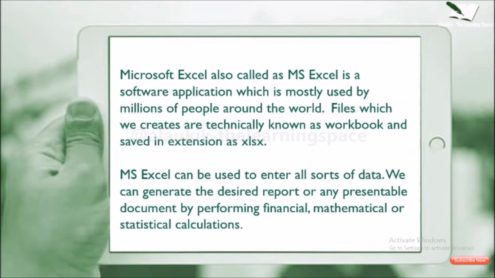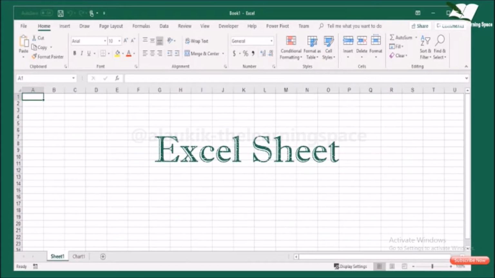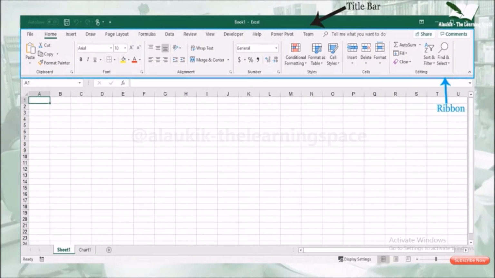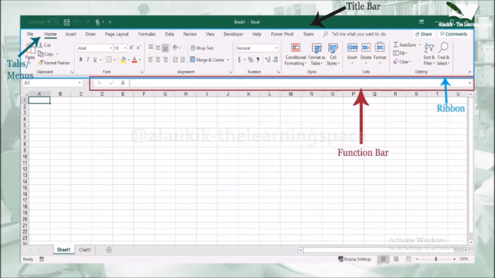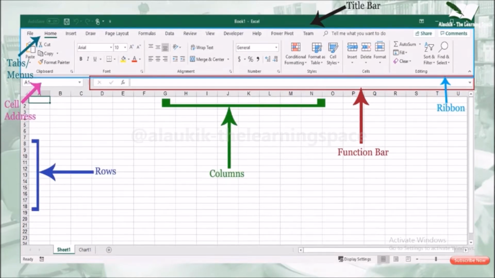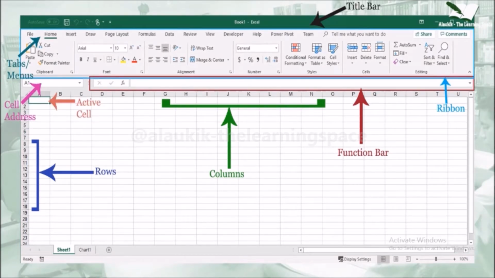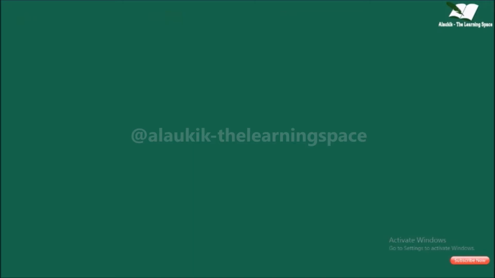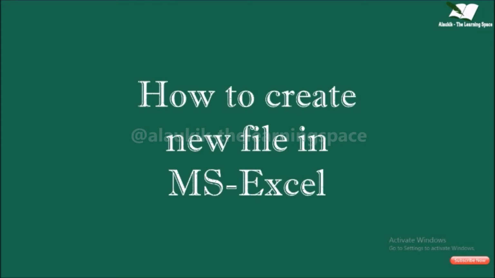Before proceeding further, I just want you to go through the Excel sheet. It has a title bar, ribbon, tabs and main function bar, cell address, rows, columns, active cell, worksheet, status bar, scroll bar, page view, zoom bar. So now we will learn how to create a new file in MS Excel.